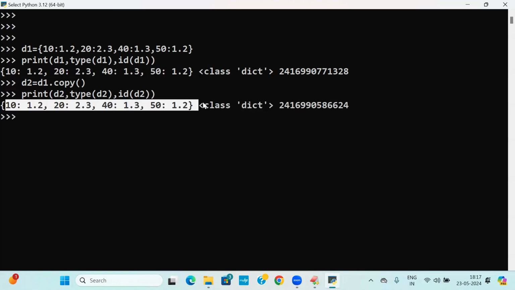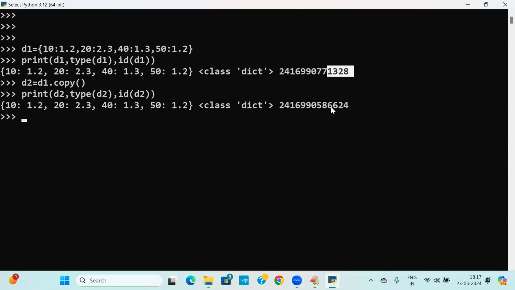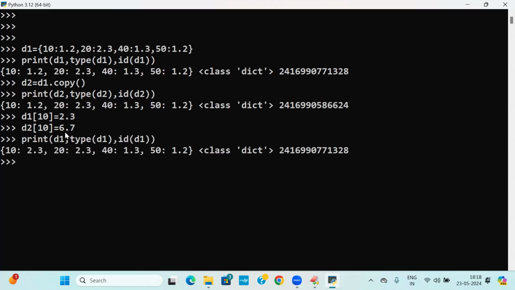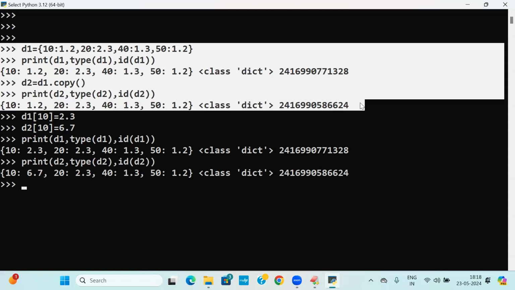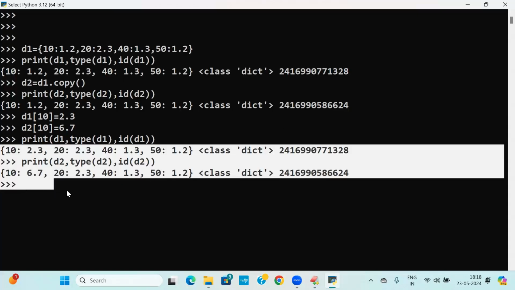Same data, dict, and I got what? Different address. You modify D1 of 10 is equal to 2.3. D2 of 10 is equal to some 6.7. Those changes are not reflecting to each other. They are completely different, updated with what? Different values or not. Even though initial content is same, addresses are different, modifications are independent.